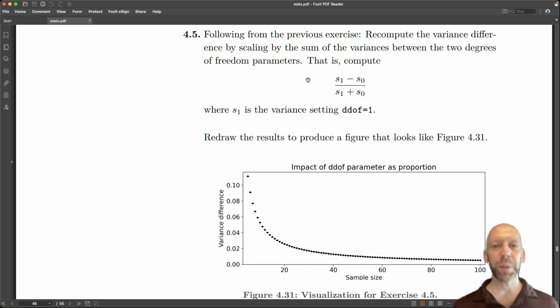Taking the difference between two values and dividing by the sum of the two values is a fairly common normalization procedure in data science. So you'll see things like this happen more often when you work in statistics and machine learning and data science and so on. Okay, so let's see. And then basically just redo the previous exercise with this normalization. There's more to say here, but I'm going to show you the code in Python and then discuss the plot and how to interpret it.